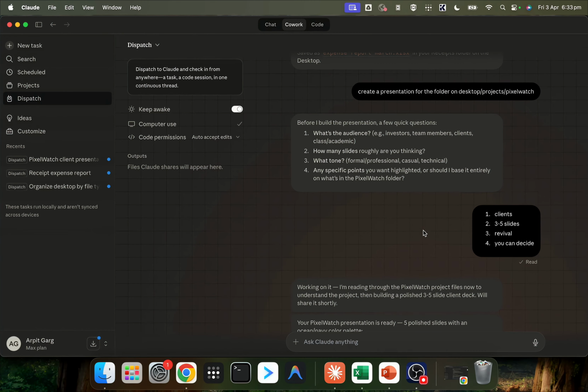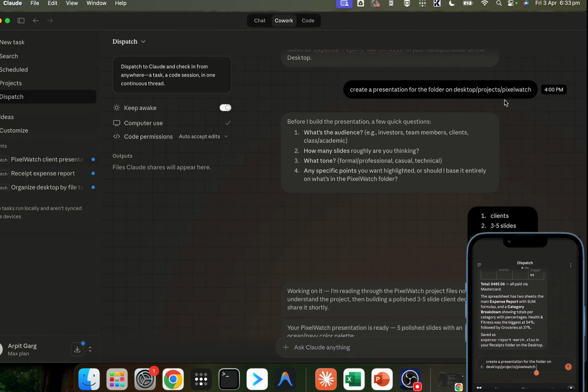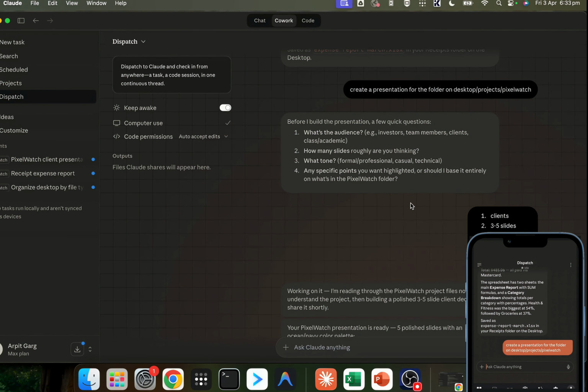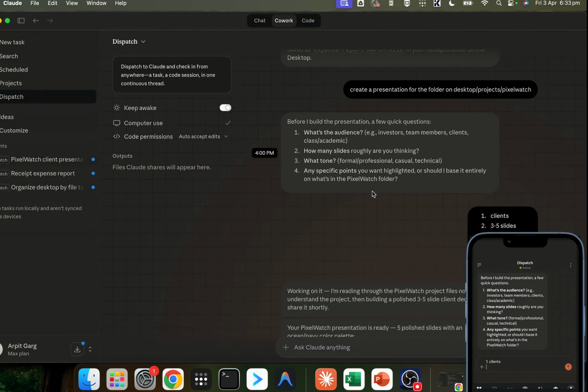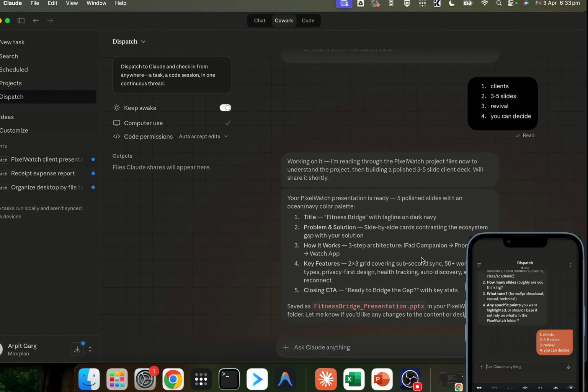That's pretty interesting. This morning I was in the cafe, and I found out that I needed to make a presentation. So from my phone, I gave the input: create a presentation for my code that is in the desktop projects, Pixel Watch. After that, it asked me what my audience is, how many slides, and all these questions. I answered that, and then it created the whole presentation. Now the presentation is ready.